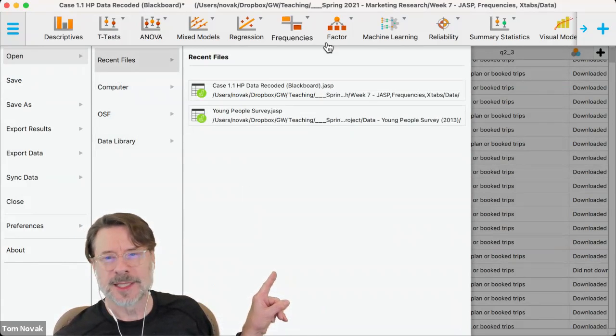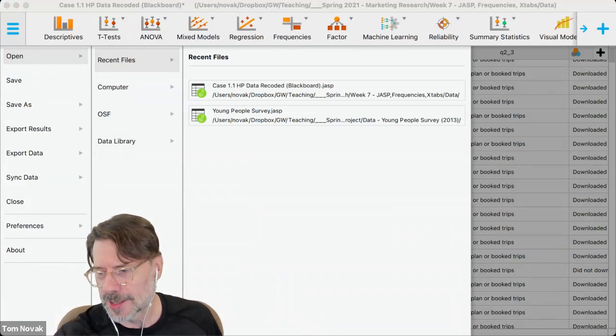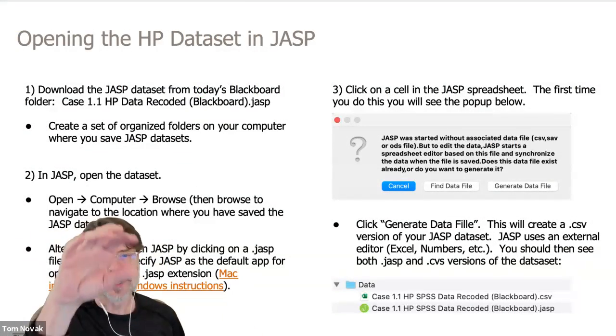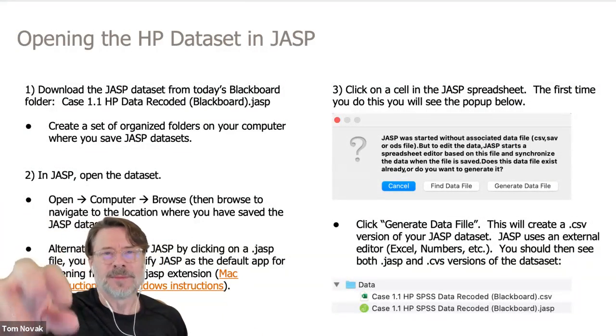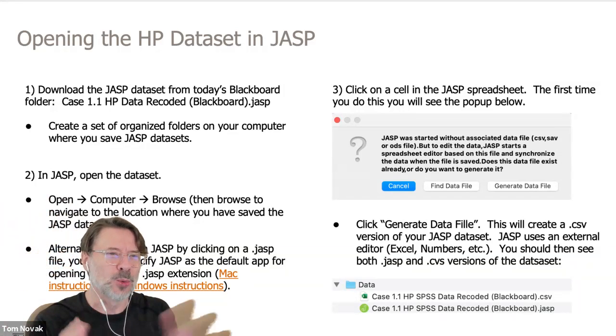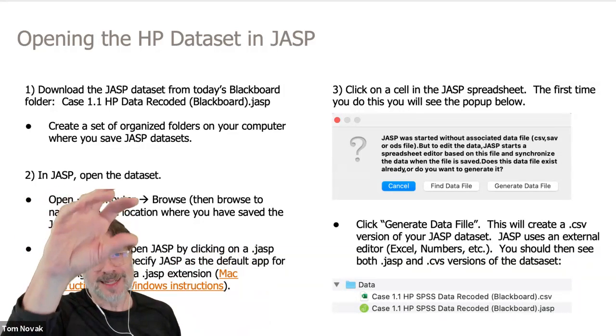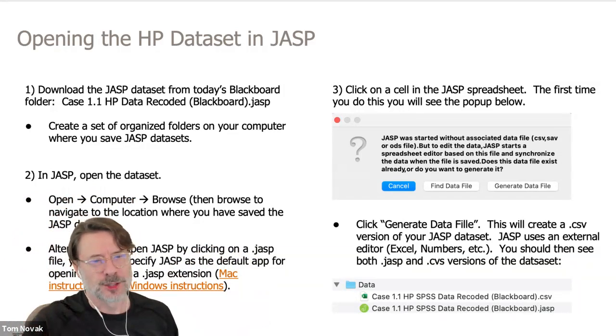But I'm going to be giving you the data sets for the most part in Blackboard that you're going to download, like the HP data set that we're working with today. So you can go to Open, Computer, Browse, find it. I suggest being organized in terms of where you put the data sets. Have a folder where all this stuff goes on your computer so you know where to find it. So that's the brute force way to go through the menus and open it.